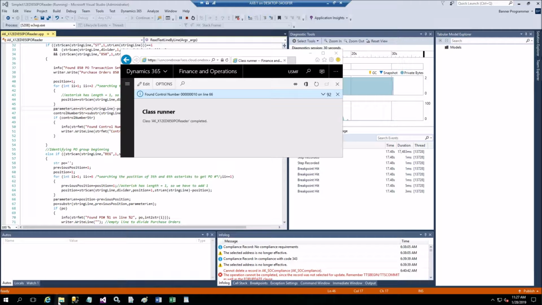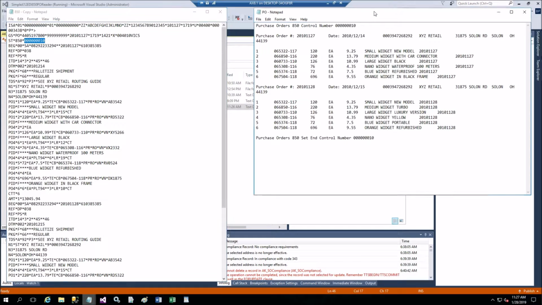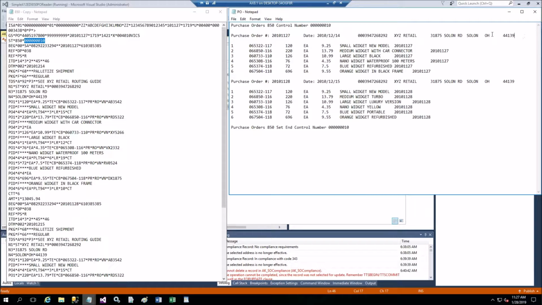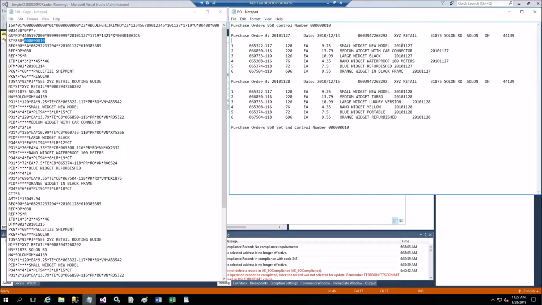Now I'll take a look at the file created. Okay, here's the file. As you can see, we transformed this file into this file. In this file you just saw the header line. It is supposed to go into one table for the header when you build your DIXF or data management import, and then it has lines for this purchase order. For linking the purchase order line and header, I placed the purchase order number at the end of the line as well. These are line numbers. Line number and purchase order number combination is the unique key for the purchase order line.